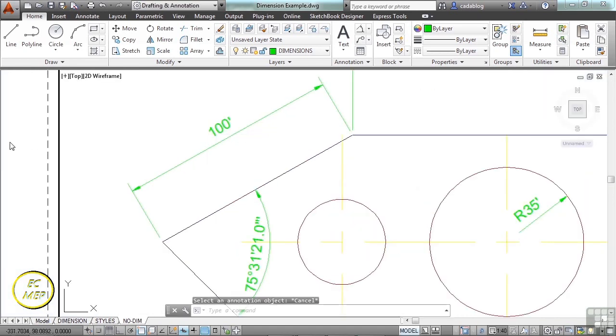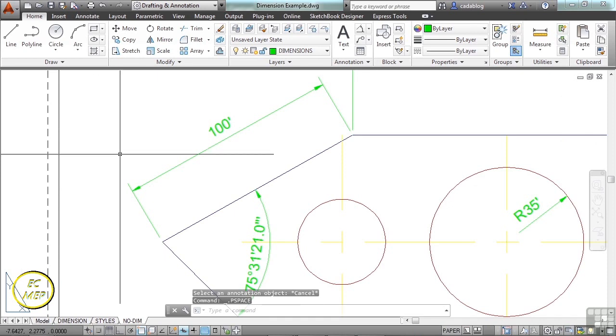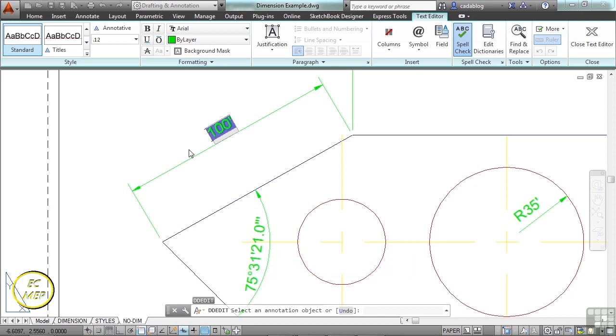And as you see, it can be tricky. That's okay. That's why we have the ED or edit command. Now to edit the text, you just type in whatever it is you want it to be. It works just like your text editor.